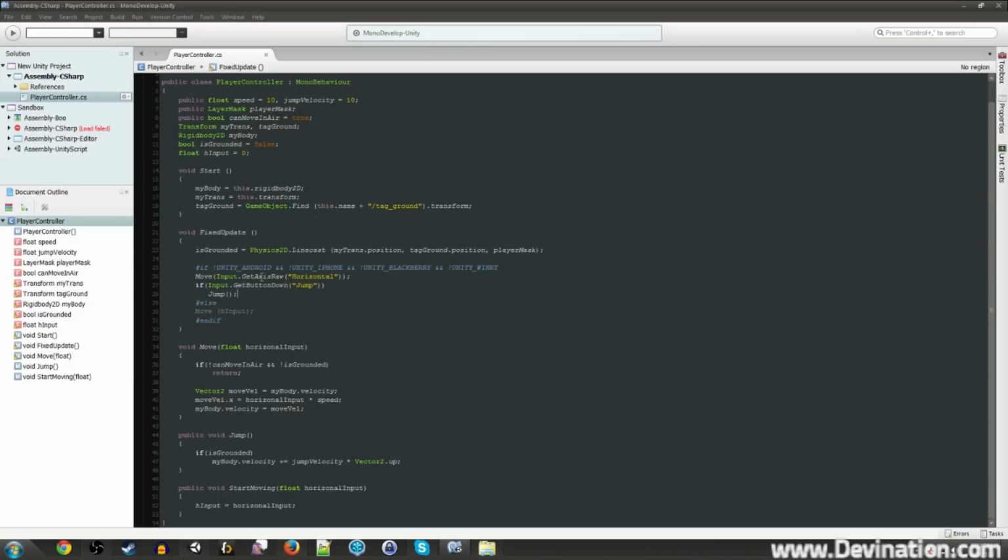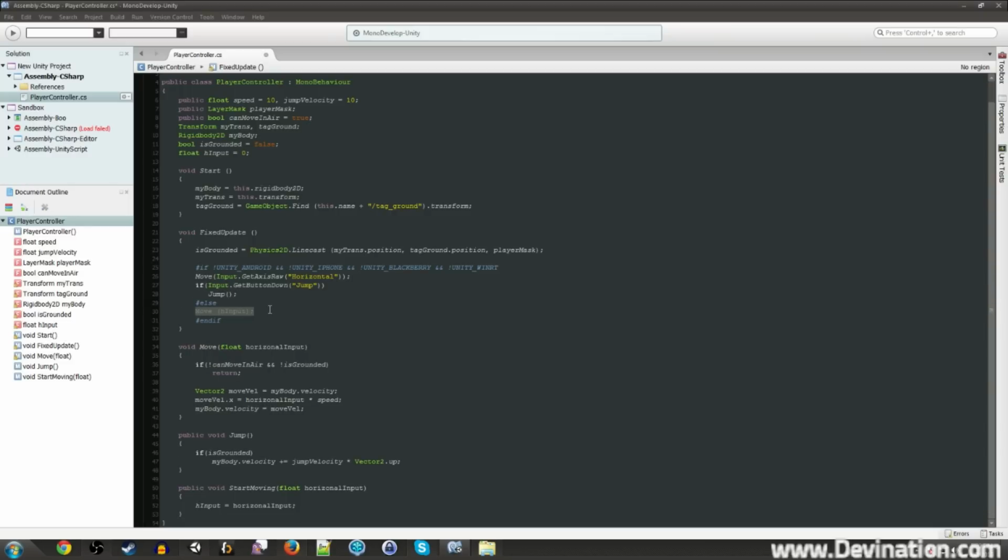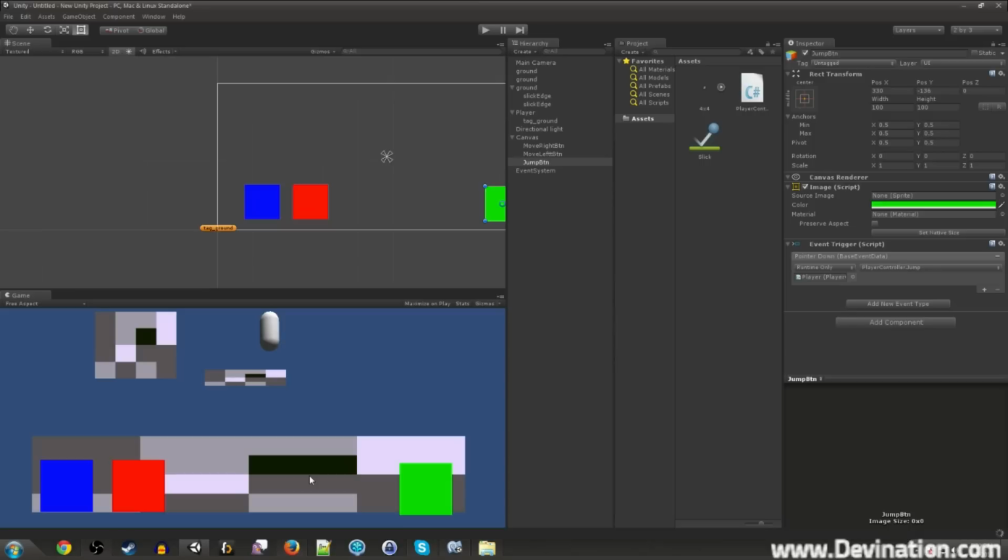Alright, so since we are in the editor, we're on a PC, it's going to run these functions and not this one. Else, if we are on one of these devices, then it's going to run this rather than that. So if we go back to Unity, you'll see that we are able to move over here again with the keys. And if we click, nothing happens. Oops, except jump still works. But we also don't want these buttons to even show up in our PC build.